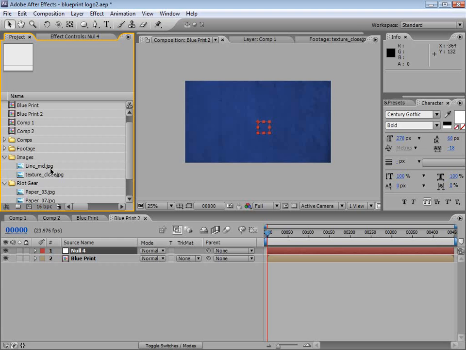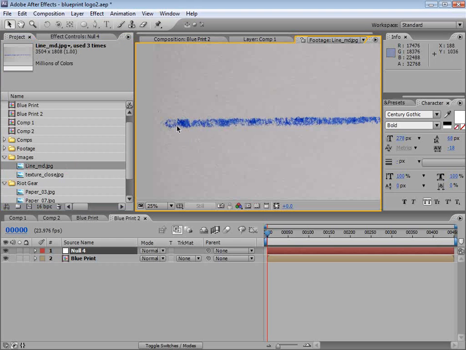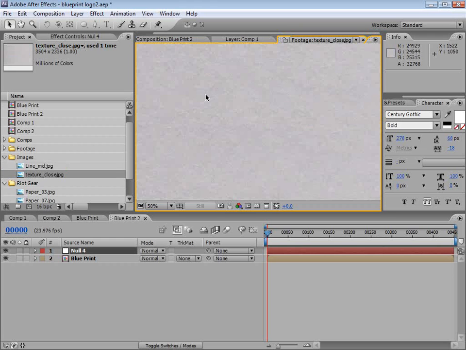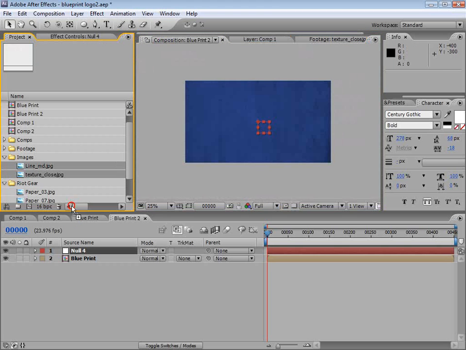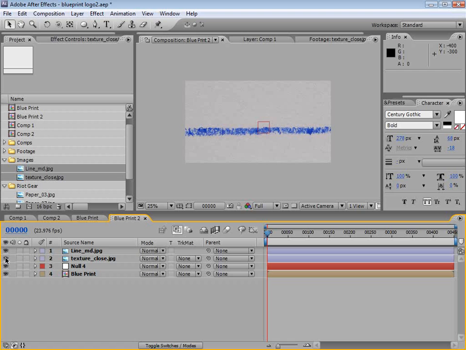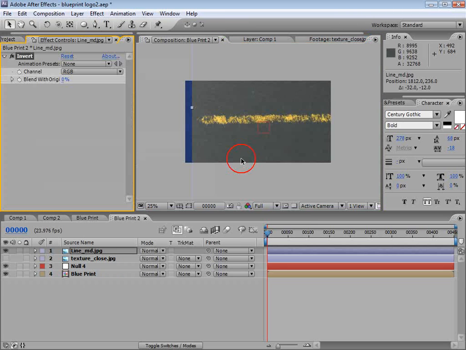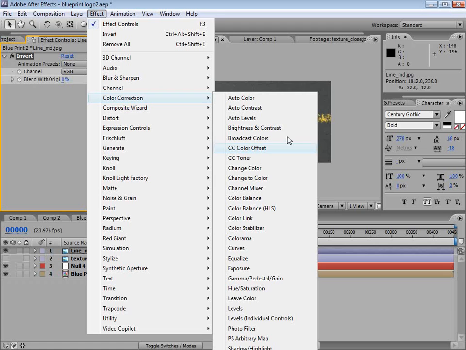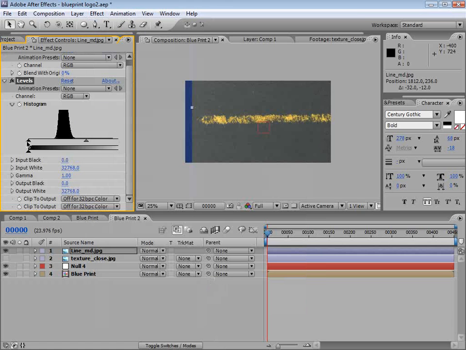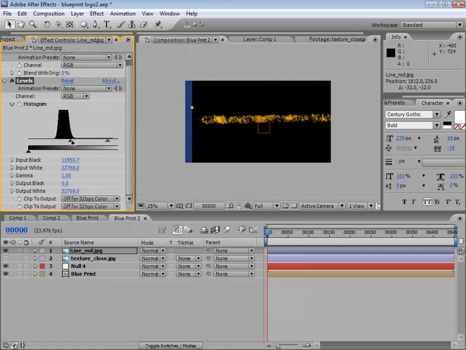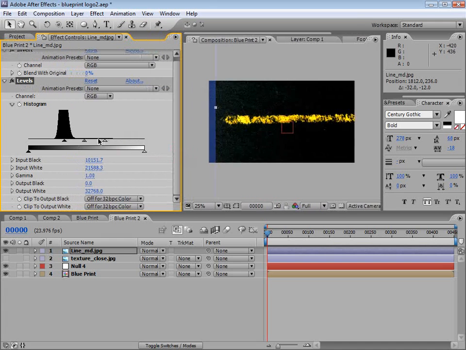So if we come over here to the images, I have a line that was drawn with crayon because it has some very interesting texture. And we also have a texture of the paper somewhat close up. So we'll bring those two textures out. And we'll turn off the big texture and we have the line. And what we want to do with this is invert it. So channel, invert. And then we'll choose color correction, levels. And we want to crush all of the black area, leaving just this yellow part. And maybe brighten it up.